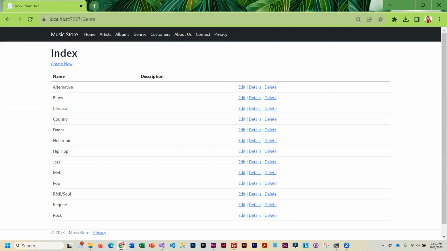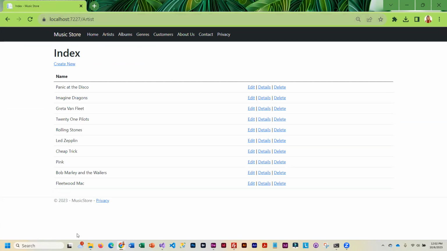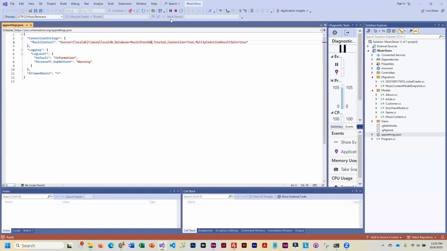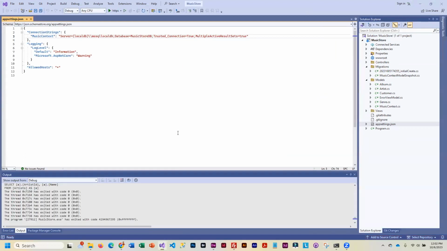And what we're going to do is make a little modification to the artist's index action method. So we're going to be affecting how this screen looks. And we want them to be able to sort by the artist's name in either ascending or descending order. Okay, so we're going to go back into our music store. I'm going to stop the running app. And then I'm going to go into my artist controller.